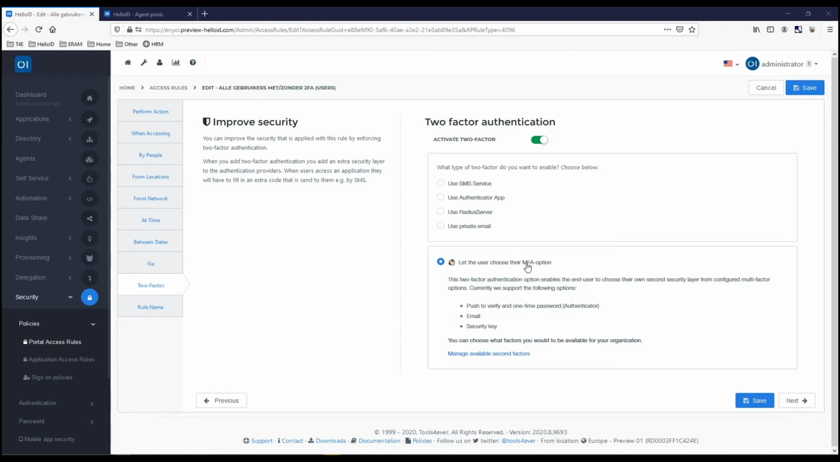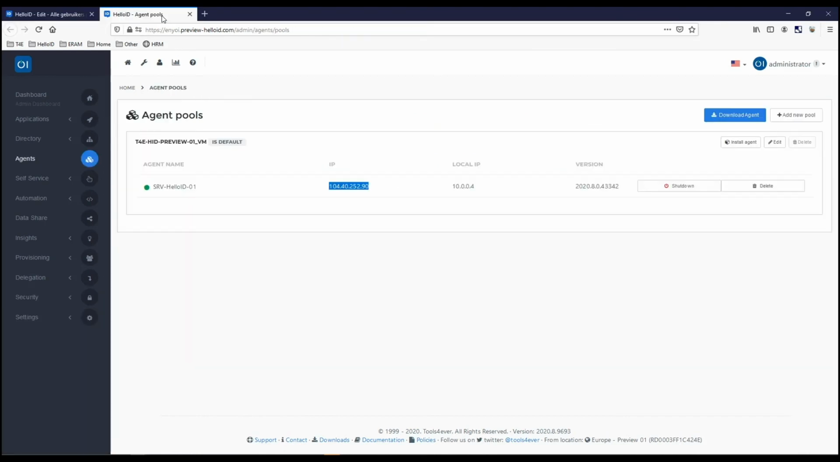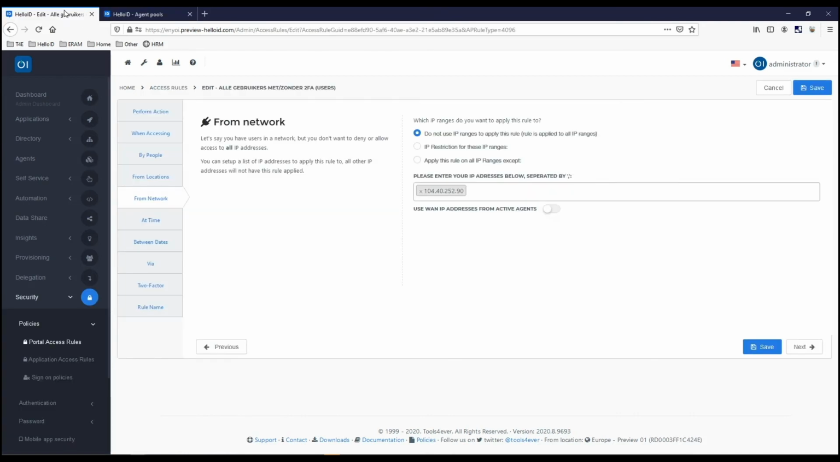The other new feature we have built is in the network section. Here we have set a fixed IP address, so this rule is applied for all traffic from this IP address. If this IP address is for the office, we need to keep it manually up to date. Since this IP address is the same as the HelloID agent, we have created a new option to keep it in sync. We only have to tick this option. Of course, we can remove this IP address because now it will be automatically updated by this option.